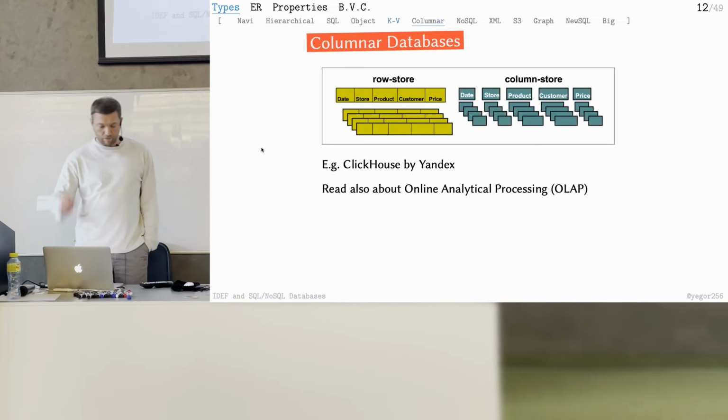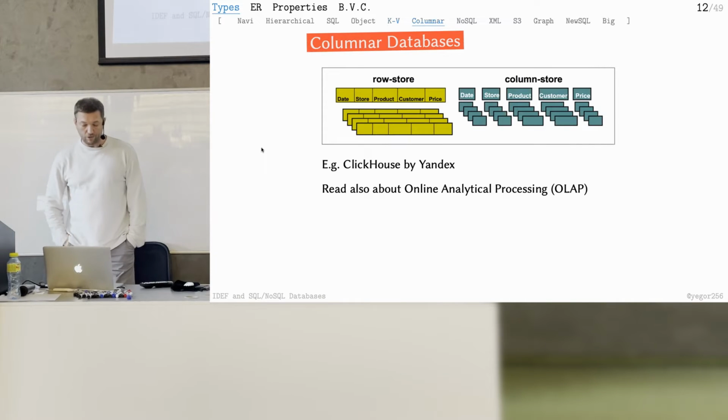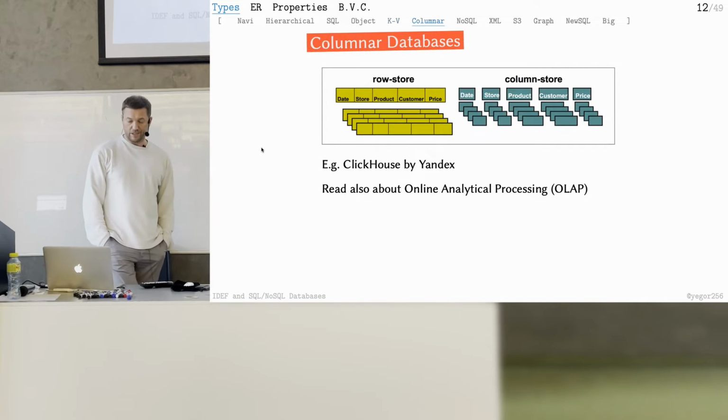Okay, let's move on because we have more. Columnar databases. I didn't know they're called columnar, but I found out they exist. For example, ClickHouse by Yandex. Actually, it's an example Wikipedia gives.